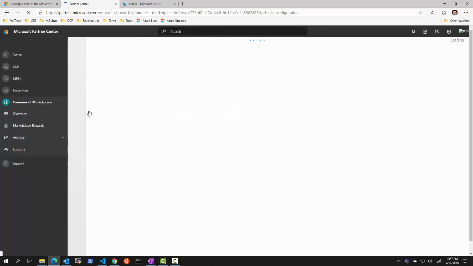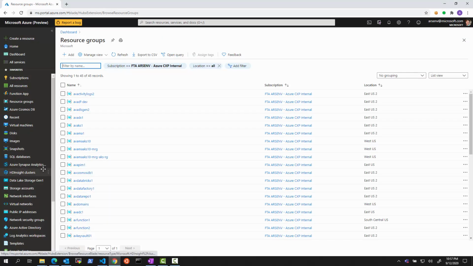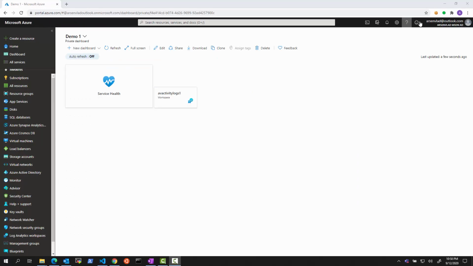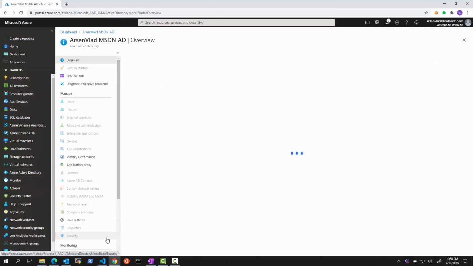Technical configuration, the next tab. So what we're going to put here is the tenant ID and the Active Directory application ID that we will use to potentially submit metered billing events to the billing service. So for that, we're going to use our publisher subscription. So I'm right now changing this to my publisher. I'm going to pretend this is the publisher using my MSDN Visual Studio subscription. Active Directory. I'm going to get the tenant ID from right here.